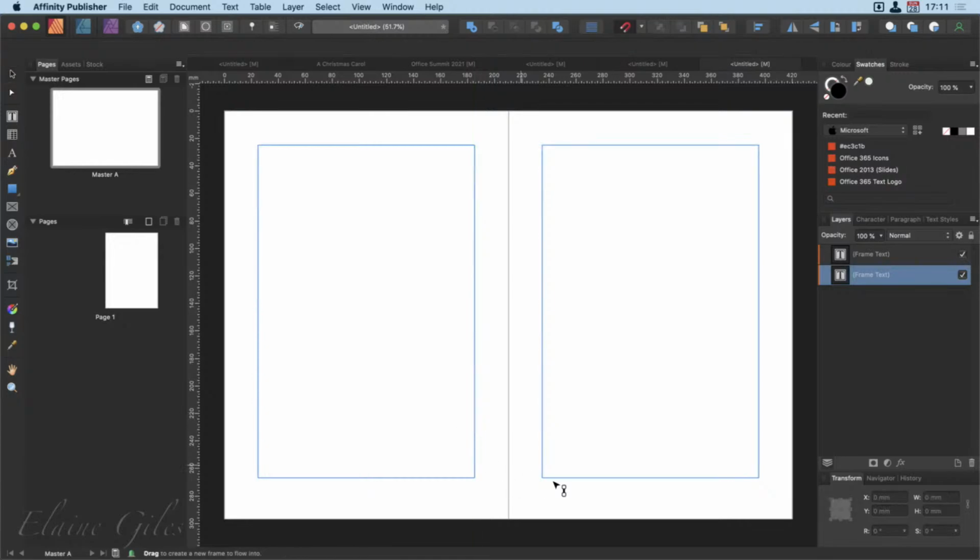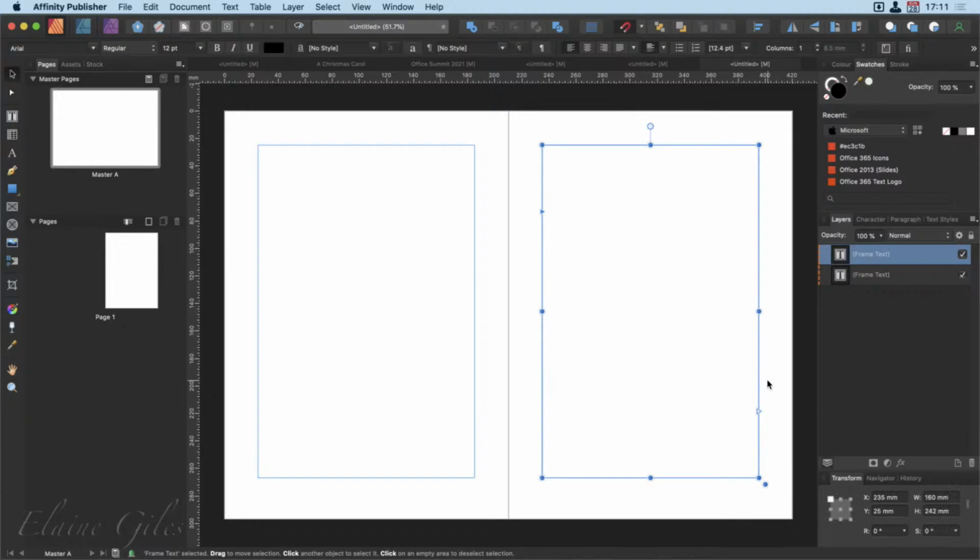Click on that, and then as you hover over other text boxes, either on this page or on other pages, they light up blue. And when they light up blue, they're in receive mode. That's when it's going to link the two. Click once, that's it, it's linked. Okay, those two are now linked.